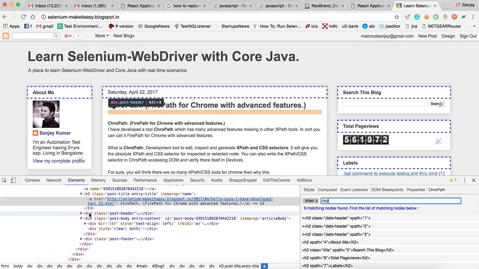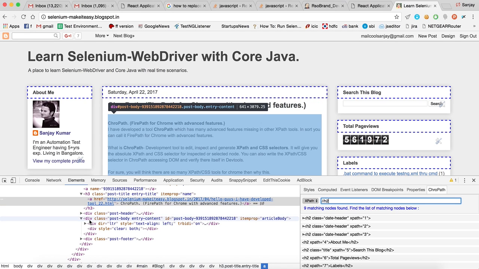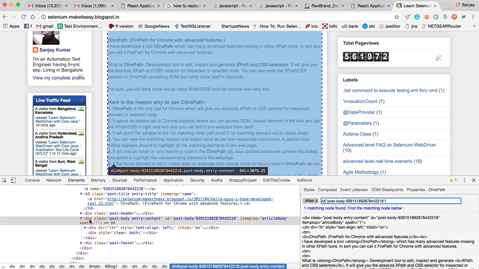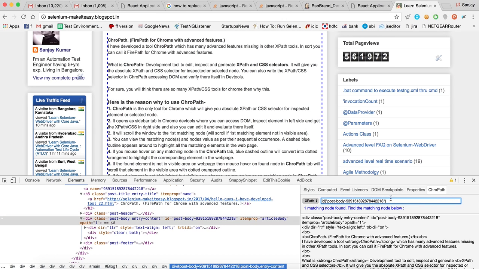Let's say I want to generate the absolute XPath for this body. So click on this, it will generate the absolute XPath for that particular body. Here, mouse over, it will convert into orange color. Now all these features are available for CSS as well. So let's say you want to evaluate for CSS. So select the value CSS from the drop down.